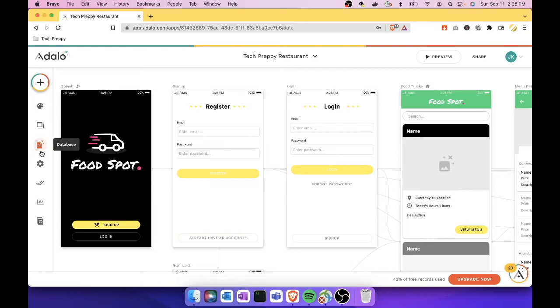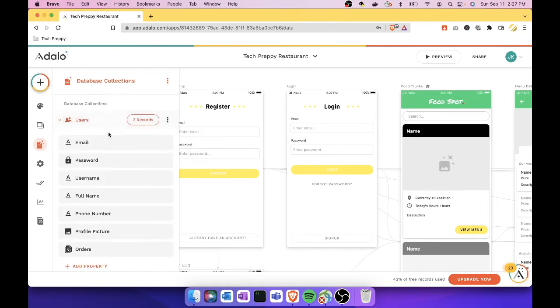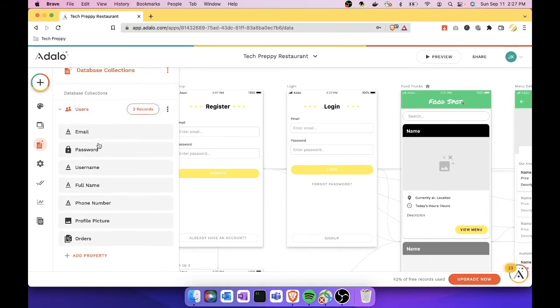So let's click the database. Clicking the user will show you the fields that are inside this user. So let's click users. Then here you can see that there's a field for email, password, username, the full name, the phone number, the profile picture, and the linking of the orders made by these users.